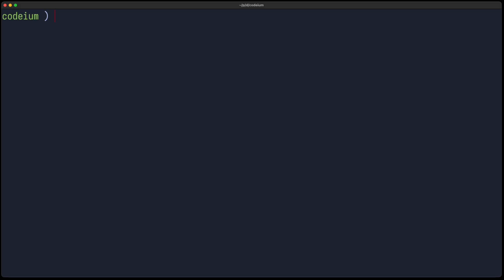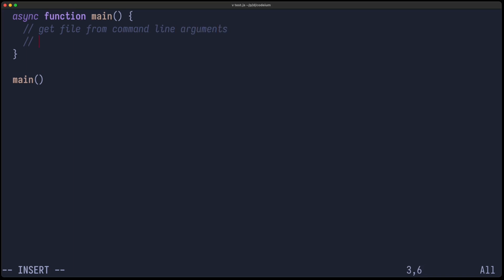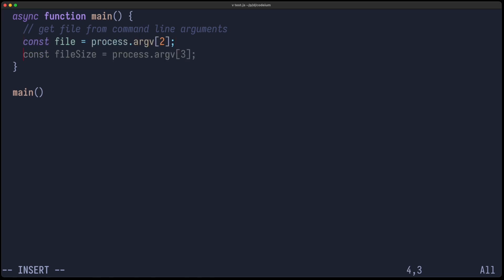First, let's try it out. Let's just say I want to create a JavaScript program to read a file and print all the lines of it. The file must be provided by command line arguments. Let's put it all in the main function and also call it get file from command line arguments. And you can see I already get the file. I can accept it. And now I want to read the content.